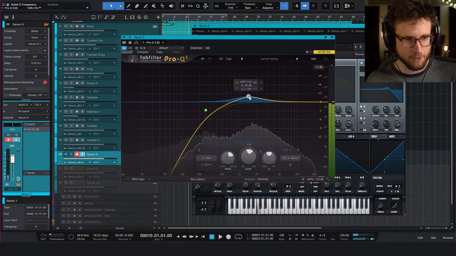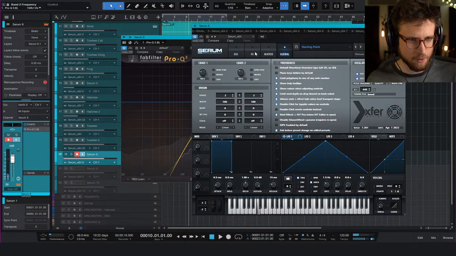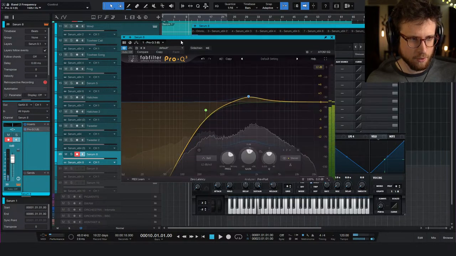It's like the bubbling is just so fast, which is not really sounding super realistic. If we cut.